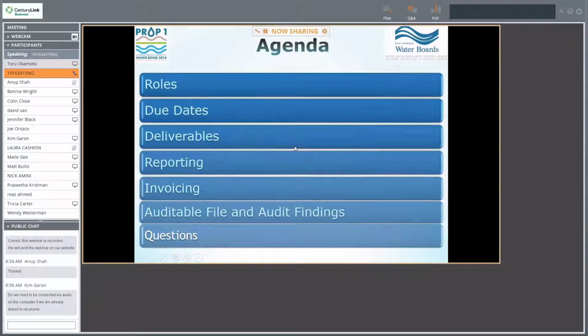So here's the agenda we have for today. We're going to talk about the roles and responsibilities of some key individuals that are associated with the execution of the agreement. Also talk about some due dates, and also we'll provide a brief overview on some of the general compliance deliverables associated with data collection and management. For reporting, there's several reports that are required in the grant agreement. We'll touch on those, such as progress reports and annual reports. And also we'll go over invoicing and any supporting documentation that's needed for reimbursement. And we'll finish up with what's needed to be in the auditable file and also any audit findings.